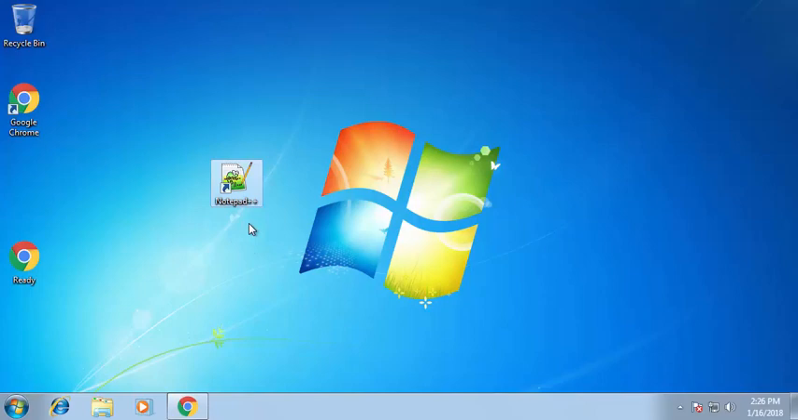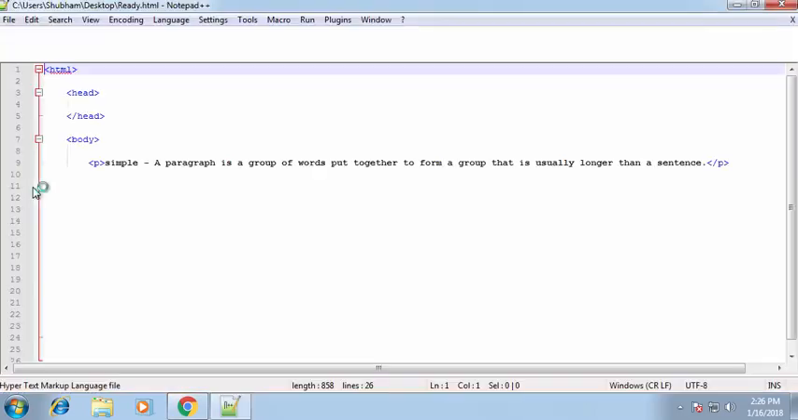If you don't have Notepad++, you can use the simple Notepad, but I would highly recommend you to download Notepad++. You will get the link in the description below. This will just take 3 MB. I mean, this is very small software. It will just take 3 megabytes and you can easily download it on the computer. So I'm gonna open it now.